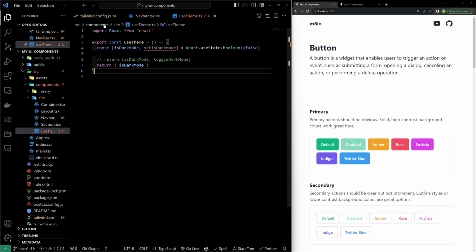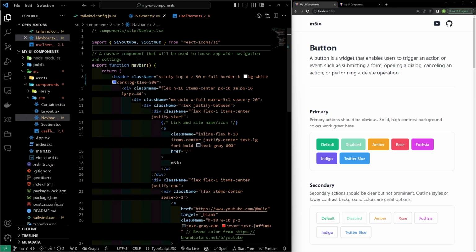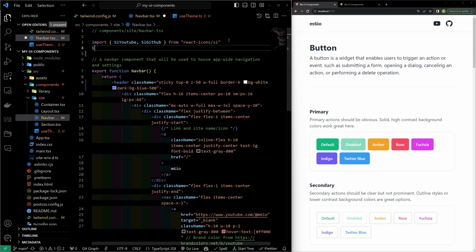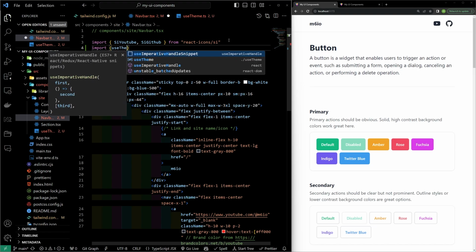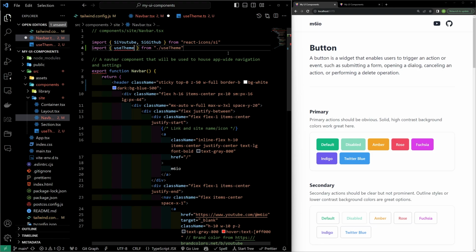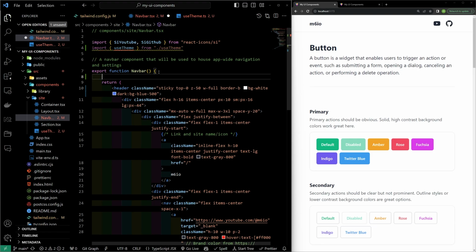And we'll hit save. And now inside my navbar, I am going to import this hook. So we'll say import, open braces, useTheme from useTheme. Inside of here, to actually get that isDarkMode value, I have to destructure it. Well, I don't have to, but I choose to.